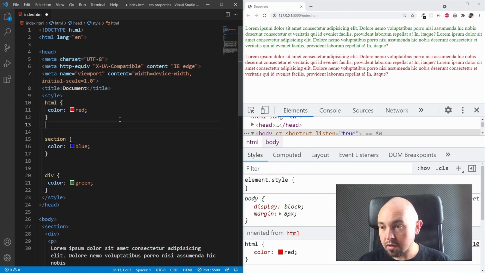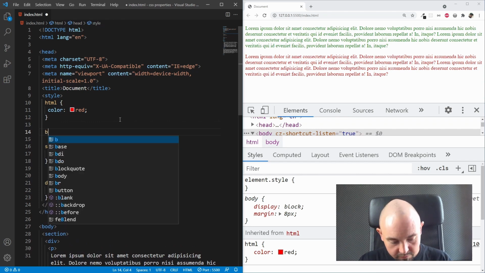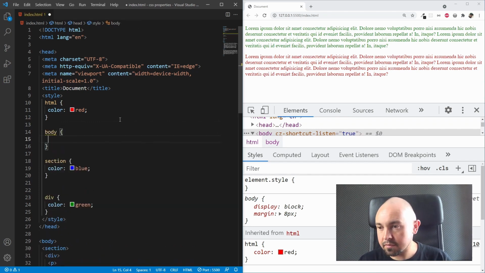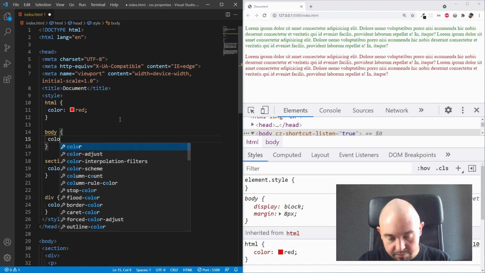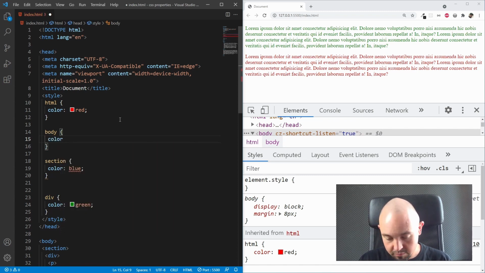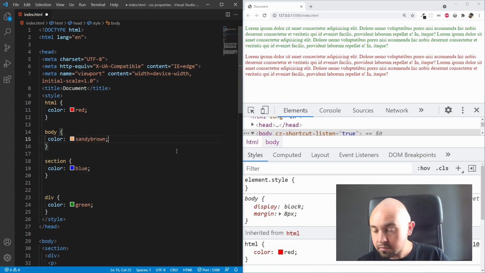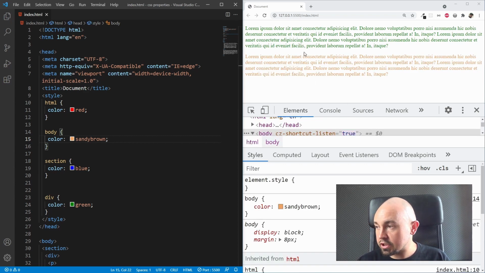But if we would add a rule for our body tag, for example, sandy brown, let's save our file. This color would change directly to its parent element, which is the body tag. So that's how the inheritance works.